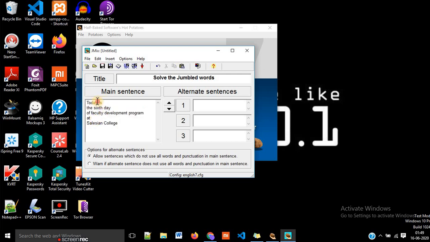Each part is separated by an enter. Okay, so when we write one part and press enter, it is considered to be one part of the sentence. Basically, this entire part will be jumbled together. So today is and the 6th day will be one unit, but they will be jumbled for the entire sentence.